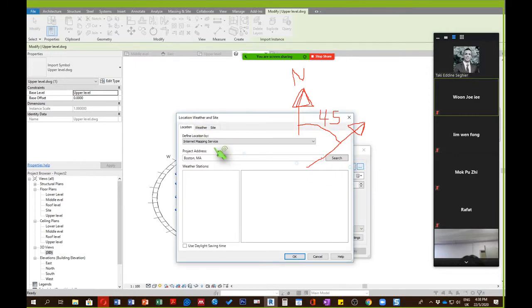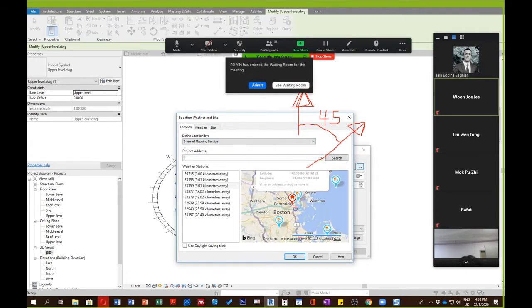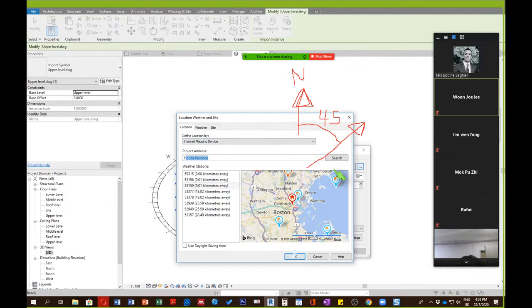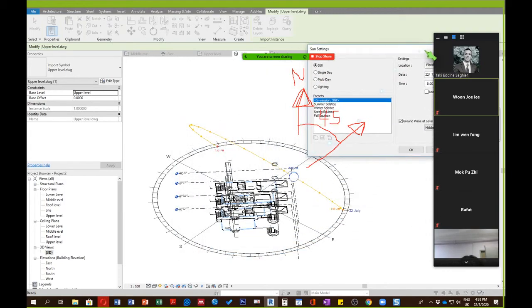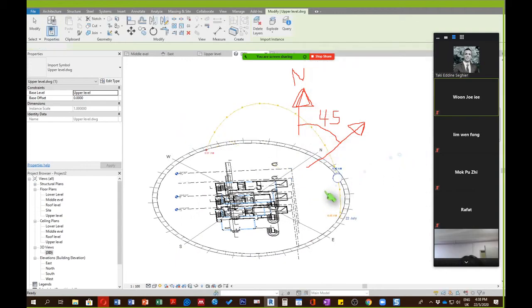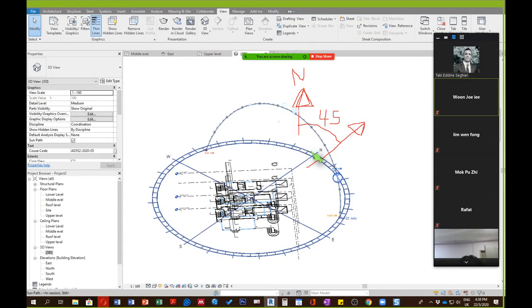So when you click here, you can search here. So I will write Florida, so Florida province, this one, and I will click search. So basically the project is in a site like this one. I click OK, and even if I click OK now, you see even the sun path has changed, because in Florida the sun does not go like in Boston.